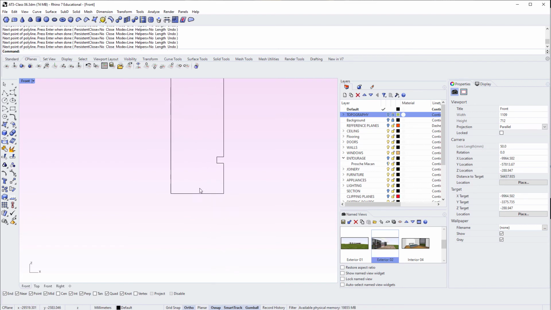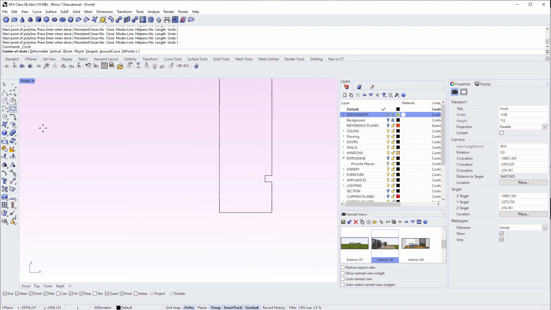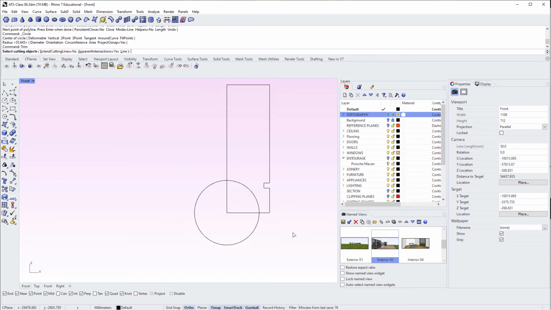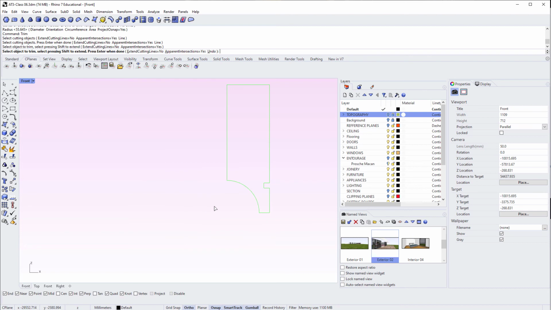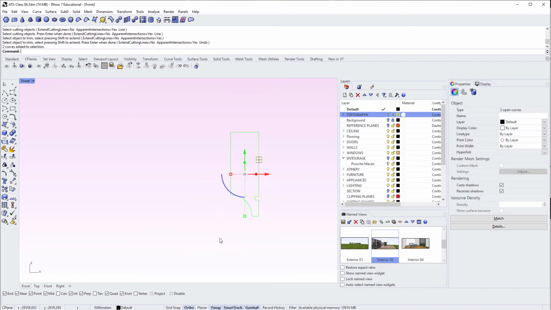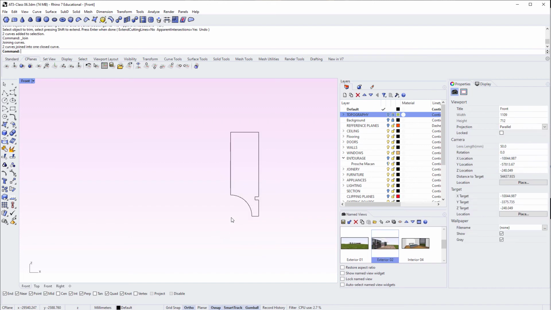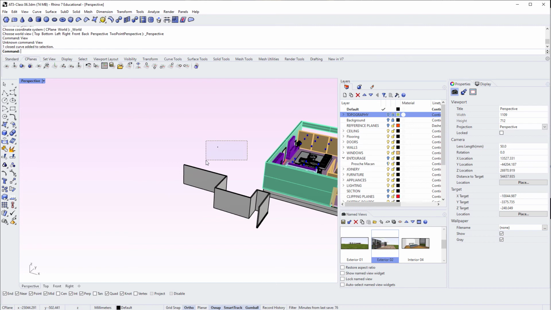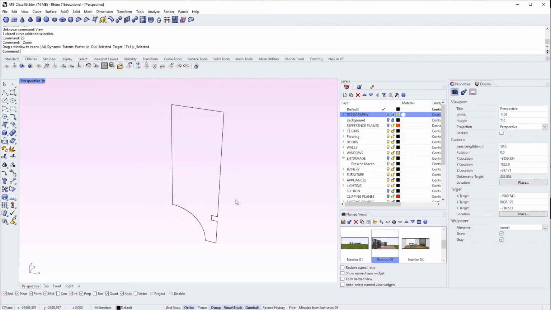Okay, something like that. And then what I might do is take a circle, start in the middle, and do something like that. And then use the trim command, and trim these up. So it looks something like that. And I will join that. And then let's use the revolve command. So I'll go to my perspective view, zoom select, and then I'm going to go revolve.